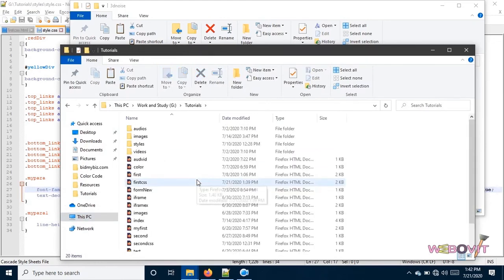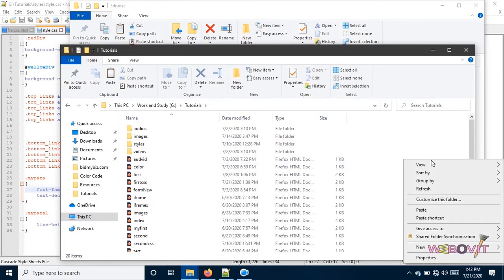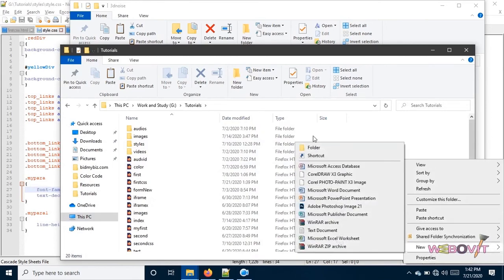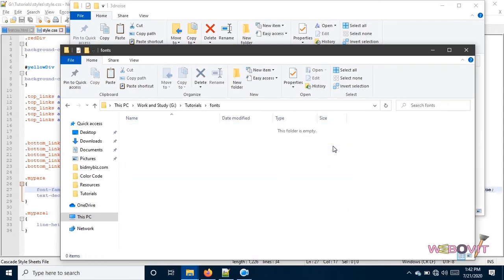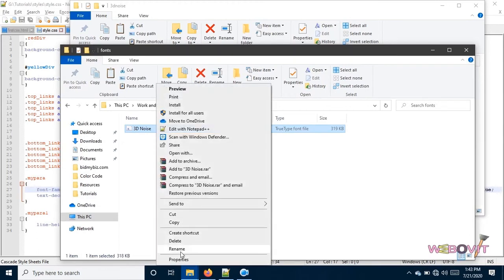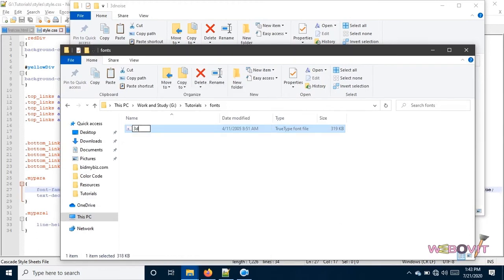As we have separate folders for videos, styles, images and audios, similarly we will make one more folder for the fonts. We will copy all our fonts into this folder. It's a good idea to keep your things organized and arranged so that you can easily find things when you have so much data. So inside the fonts folder I will copy this font, and for our convenience we will rename it 3D noise.